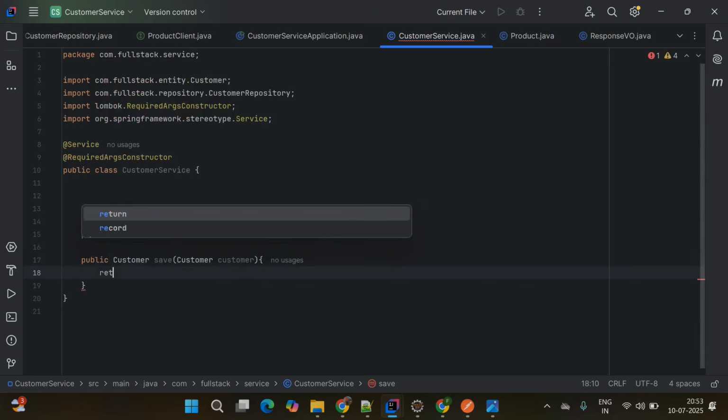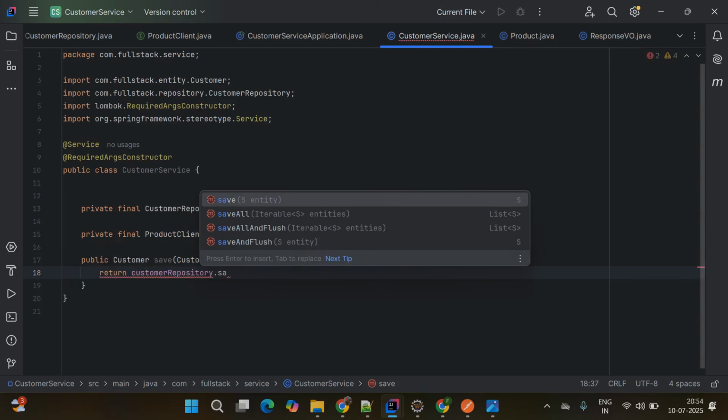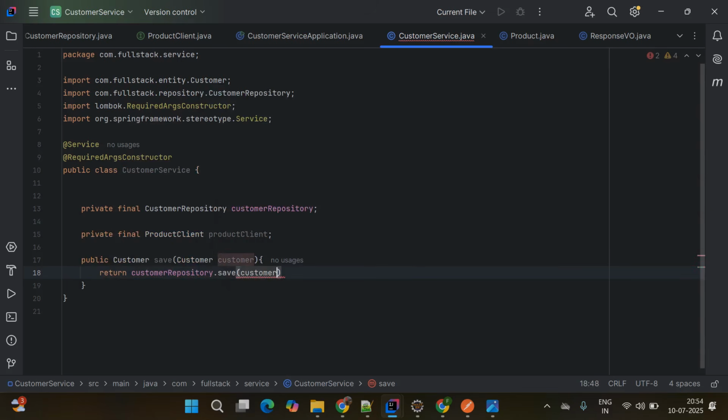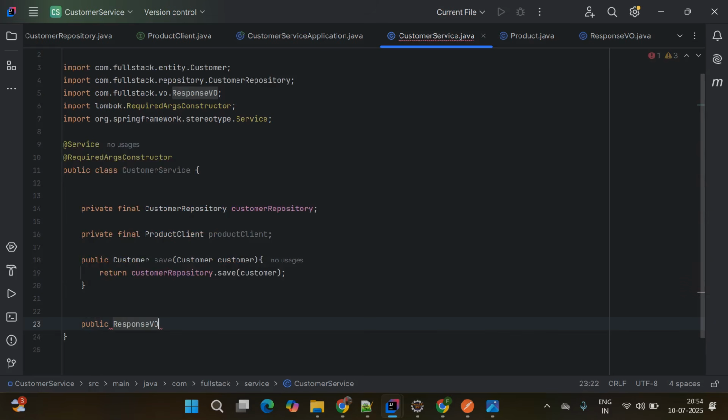Simply to return, this will be customerRepo dot, the inbuilt method available there, save, and we are passing the entity as customer here. Then coming to the next, I'm just going to write public, this will be ResponseView, you can simply consider, right? Yes. And here you can simply say findById, find by customer id. If you want, you can write it such a way as well, like getCustomerById, right? Yes, I'm passing an integer type of customerId as an input parameter there.